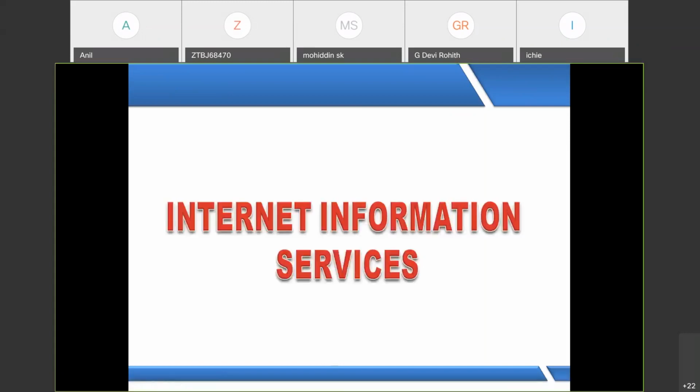Let me clear some doubts, because some of you have written some service names like HTML. HTML is not a service. It is a language which is used to design web pages. Then somebody wrote HTTP. HTTP is a protocol which is used to host the website, but we are not talking about protocol. We are talking about service.